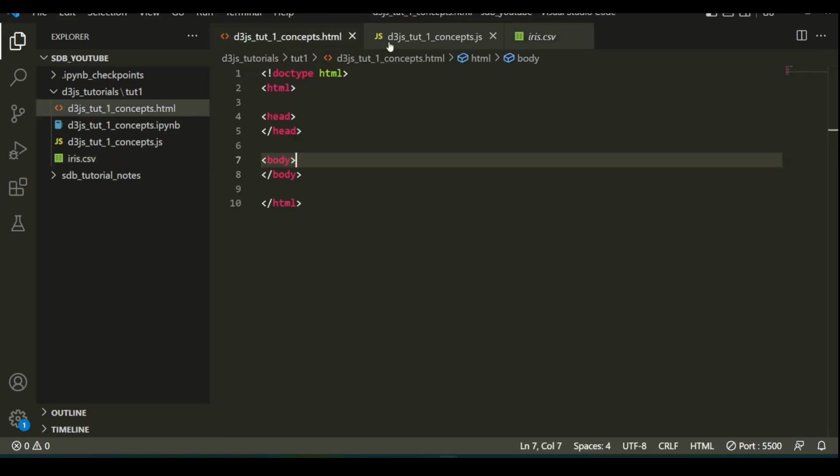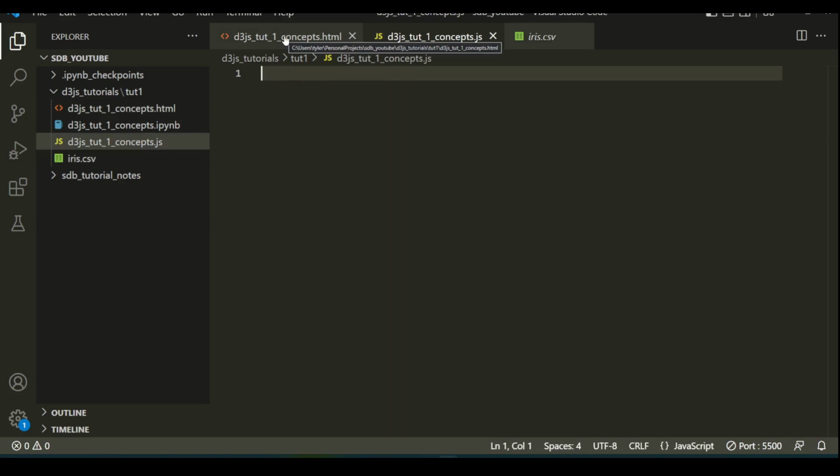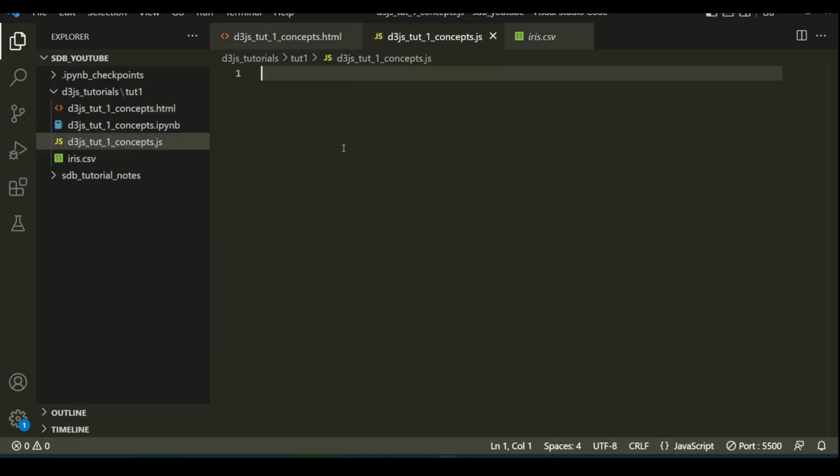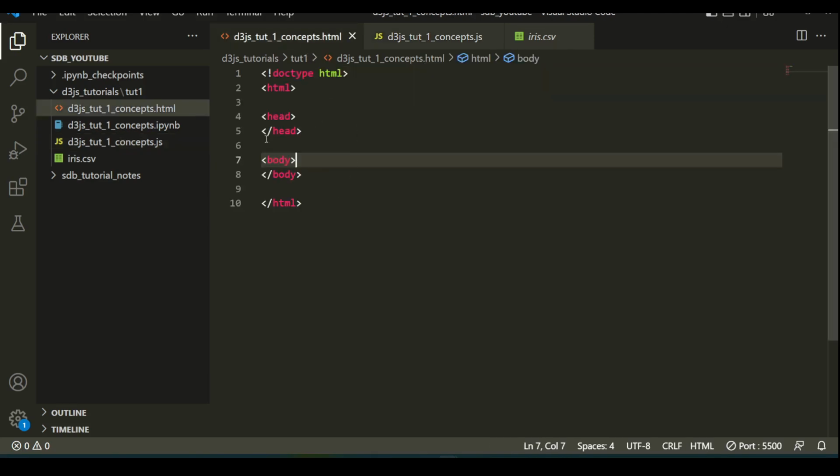So the 2 file types we'll need to create for a D3 visualization are the HTML file, which is the physical document where our visualization will be shown, and also the JavaScript file. This is where we'll be creating the actual visualization. HTML and JavaScript knowledge would be nice for this tutorial to have, but it won't be necessary since I'll be going over each line and explaining what I'm doing at every step.